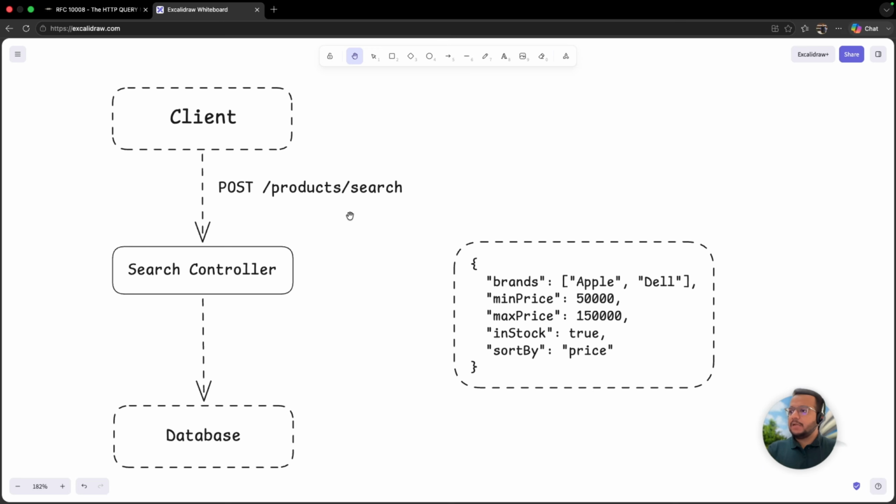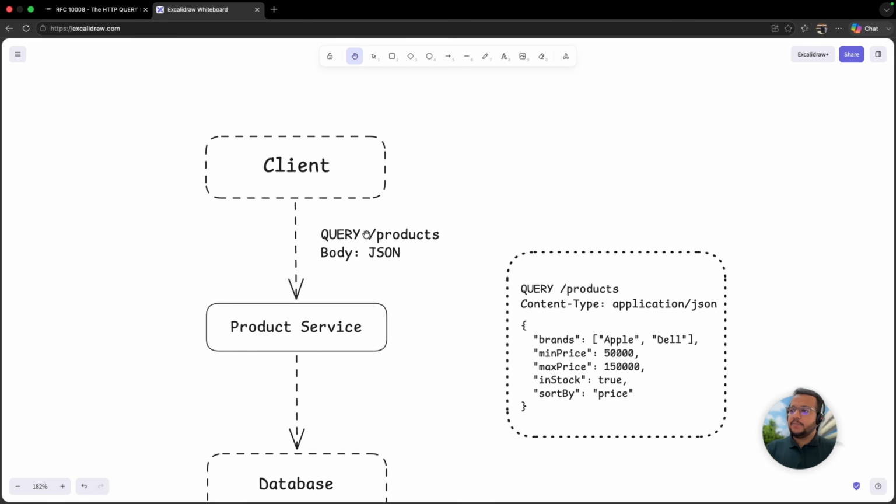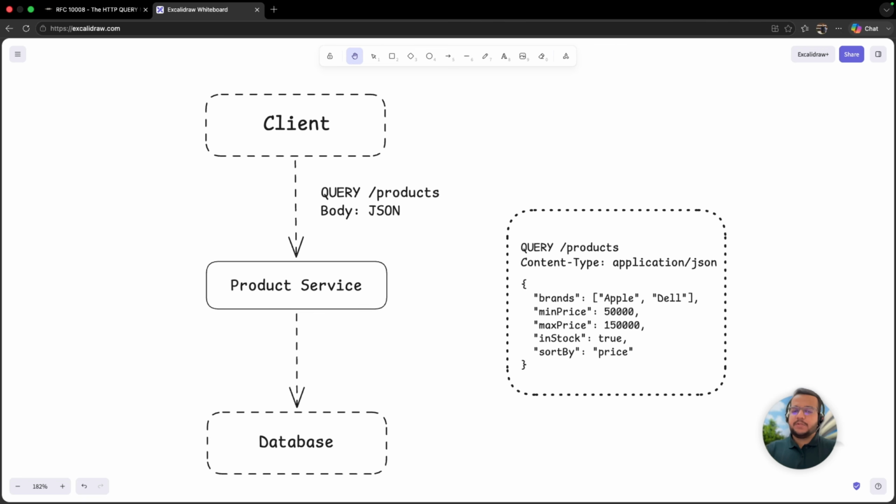So let's come back to our diagram. This is the new QUERY method that feels like the gap has been filled successfully. It says I am reading data, but I need a request body. That's it. No pretending to create resources and no big URLs. A request might look like this.